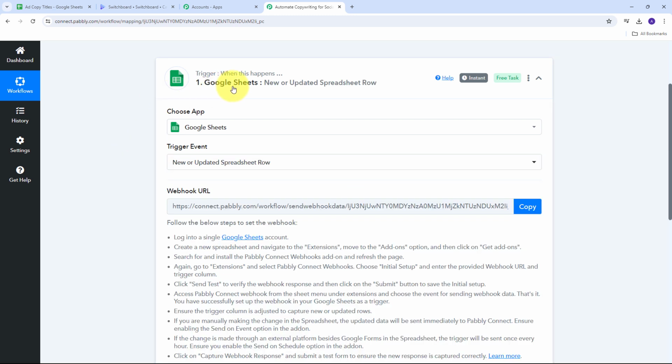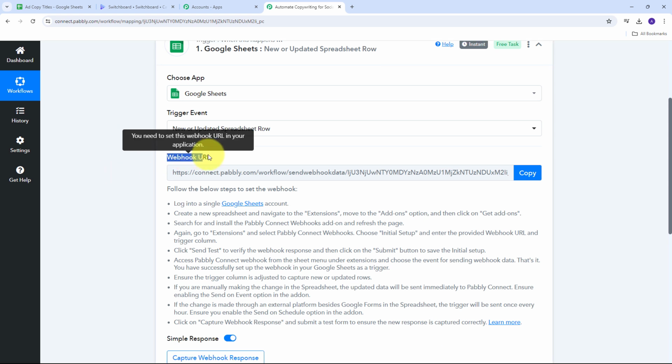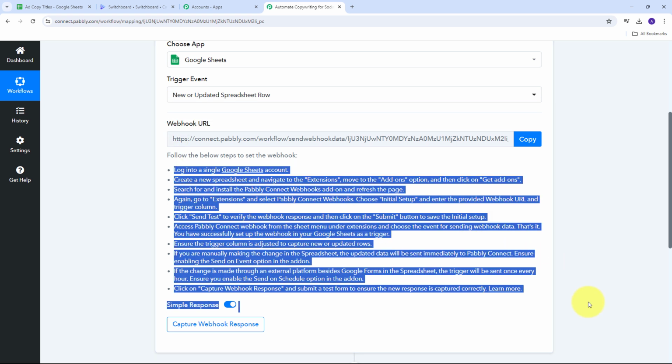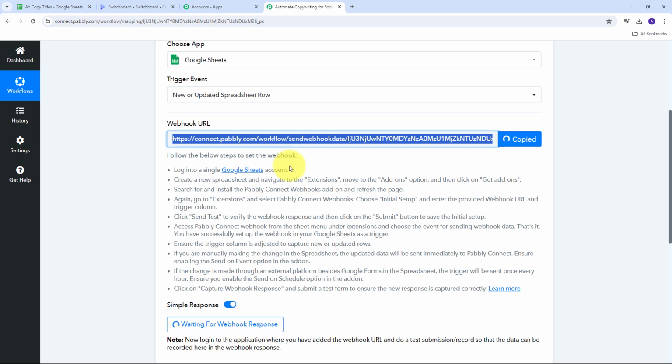And now I need to connect Google Sheets with Pabbly Connect in my workflow, and for that I need to use this webhook URL. So this webhook URL is going to work as a bridge between Google Sheets and Pabbly Connect. Now for connecting these two applications, I need to follow all these instructions, and first I need to copy this webhook URL. Now I need to take you to my Google Sheet.